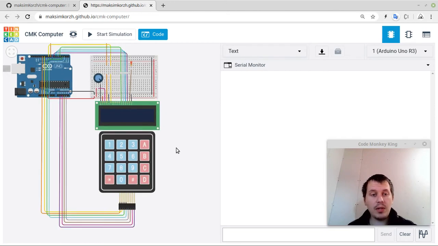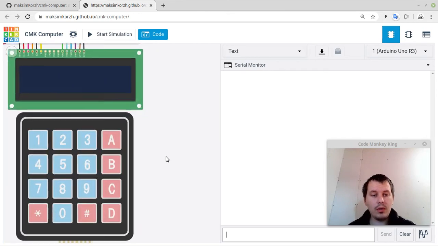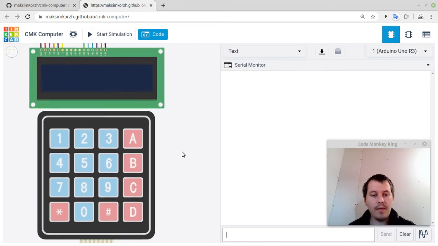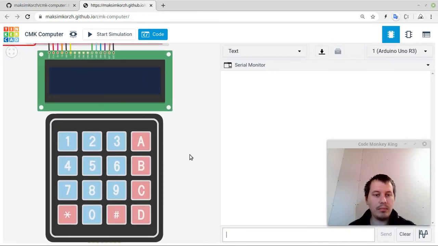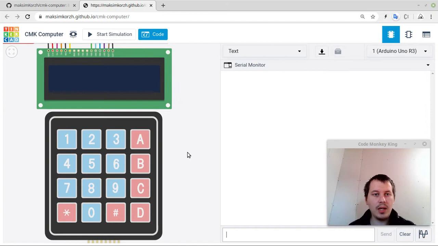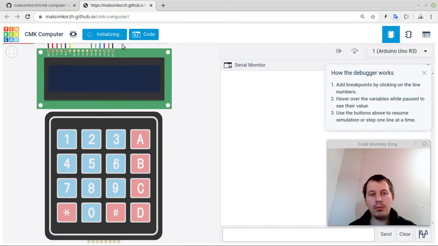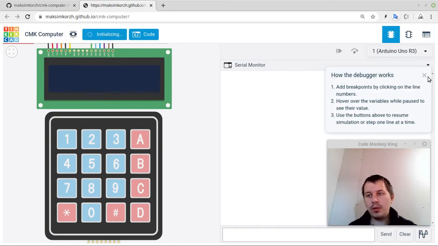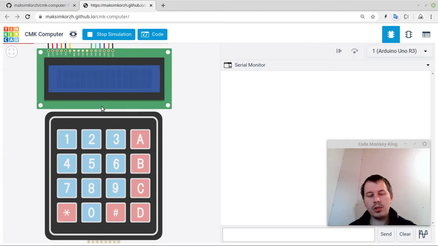Now, the next thing I recommend is to maximize the size of the computer itself and place it like this, for instance, and finally click the Start Simulation button. All right, so CMK Computer boots into a hex editor, which means that from now on you can add the address followed by the bytes, and this would get flashed into the random access memory.